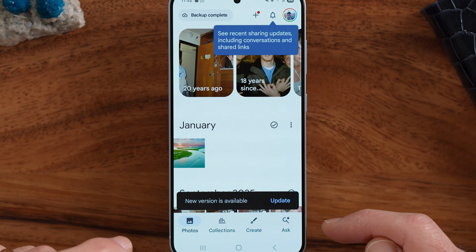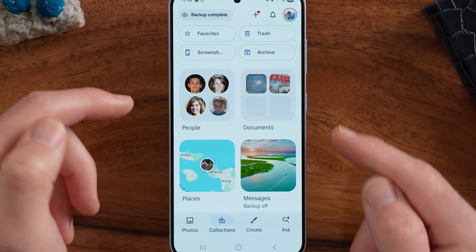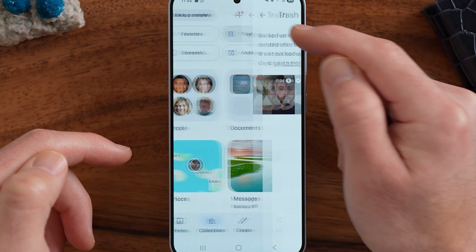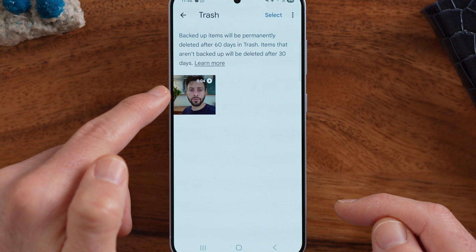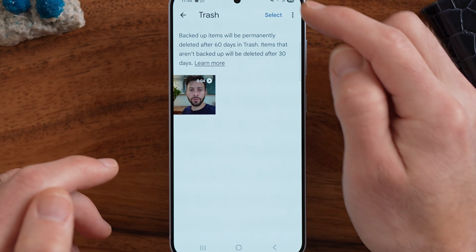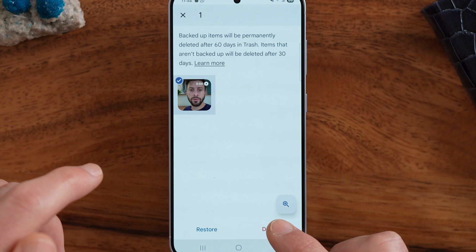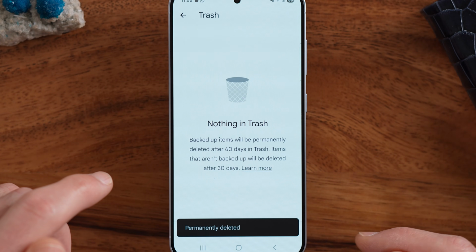So open up Google Photos and then tap on Collections here towards the bottom. And there you'll see at the top right is trash. Just tap on trash here. And if you have any photos or videos on there, you can easily delete them to help free up space from the trash bin. So I can hit select all and then delete and permanently delete them.